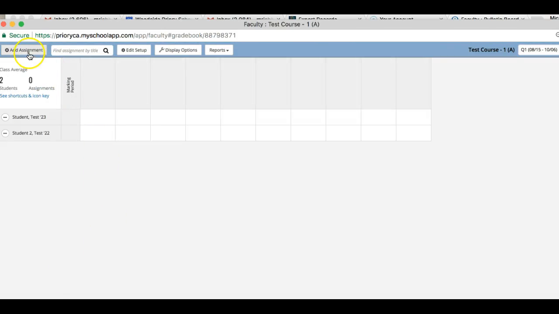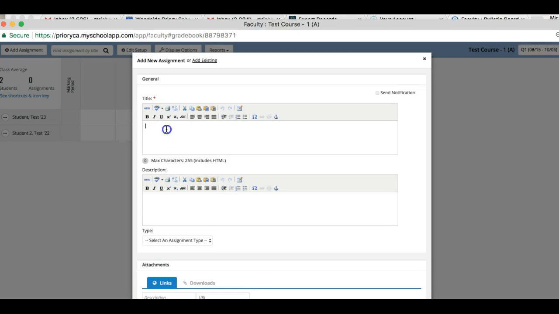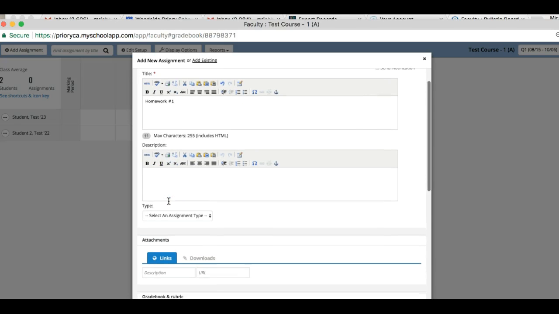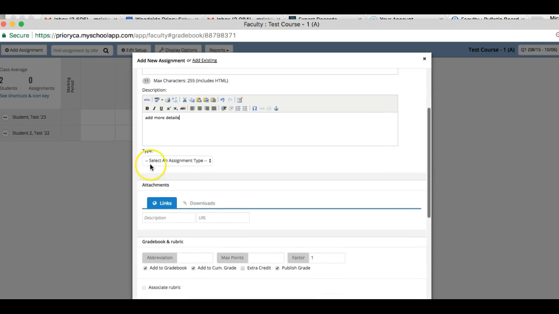Back here is where I can choose the Add an Assignment button. And the first thing it's going to ask me for is a title. So I'm going to just put in homework number 1. The description I can leave blank, but if I wanted to add more details here, I could. I need to choose my assignment type, and I'm going to choose homework.